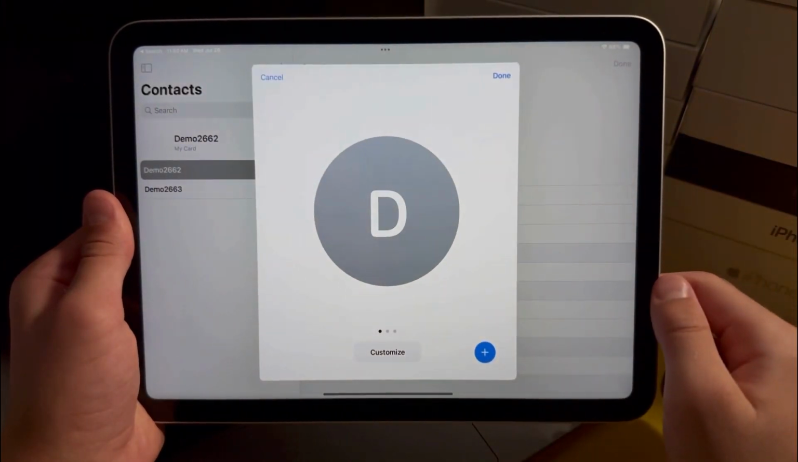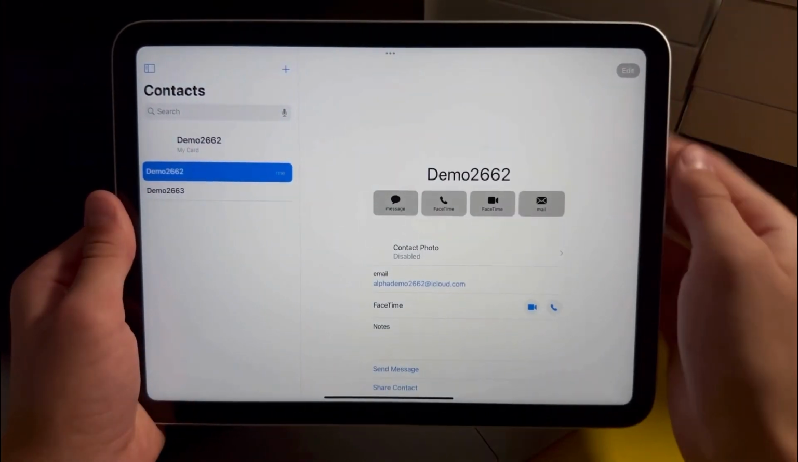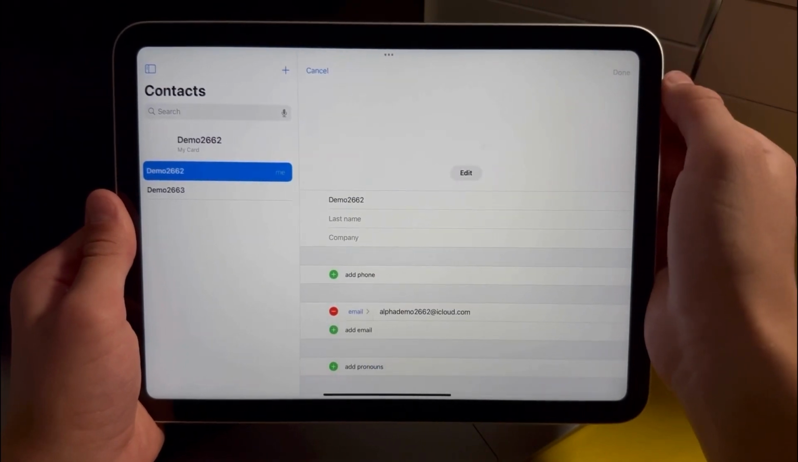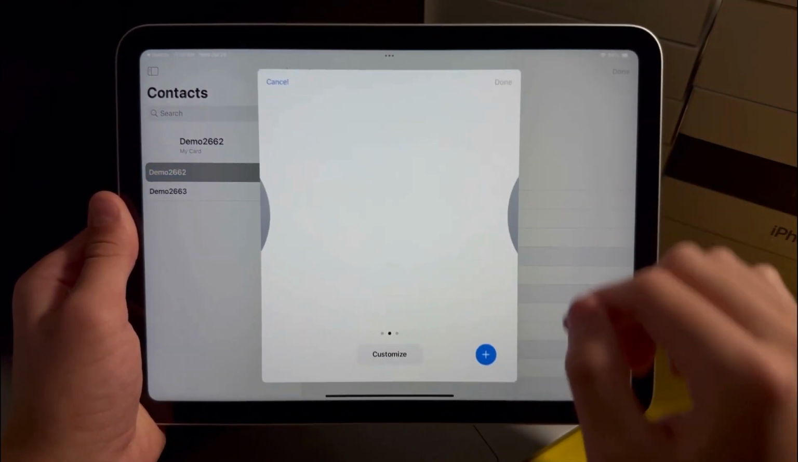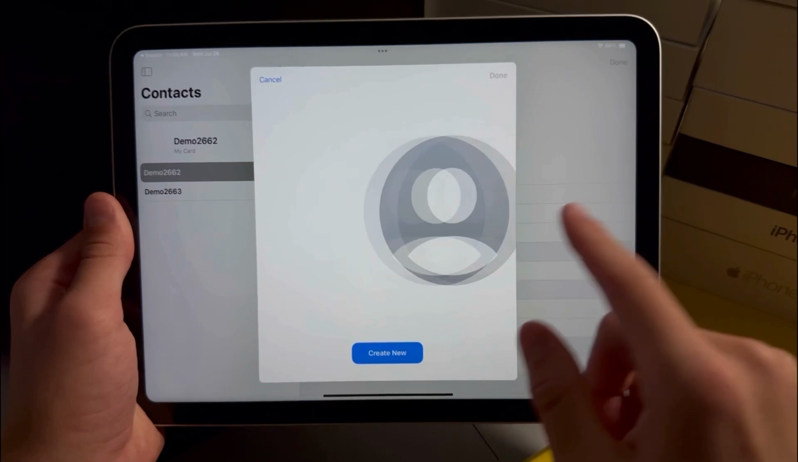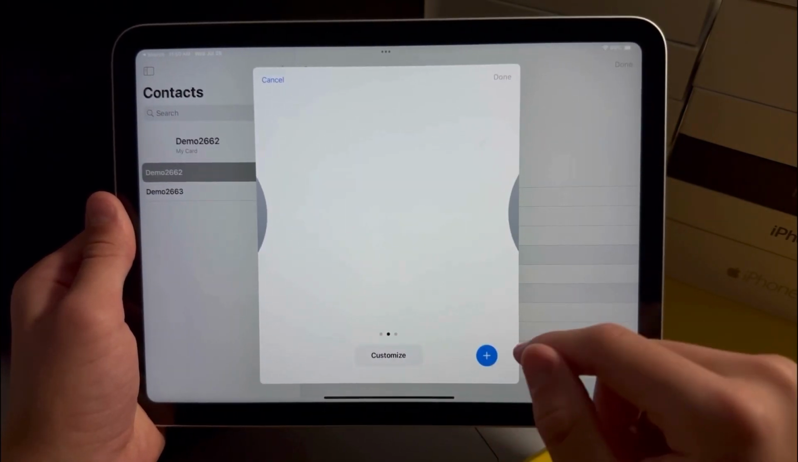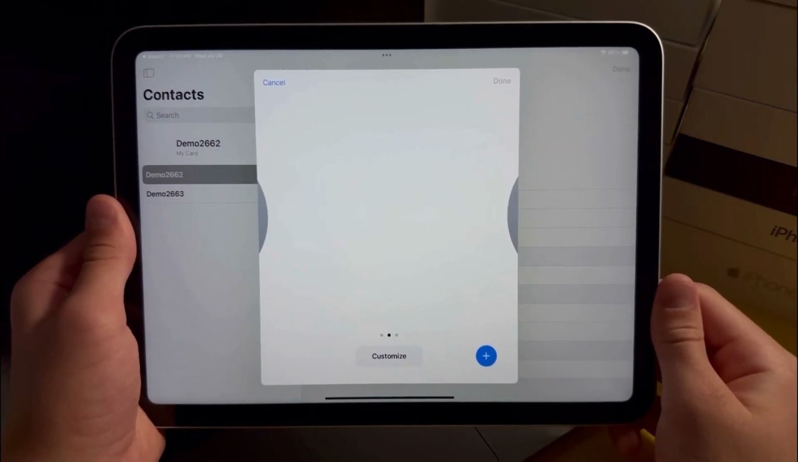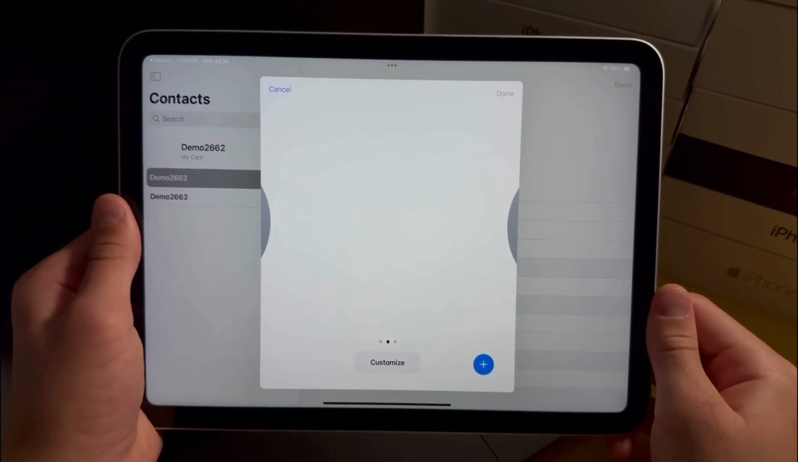Now the last feature I will mention that's new in iPadOS 17 is in the Contacts app. So when you go into here, then just select any profile and press on edit, tap on edit again. You'll see that the customization is sort of like the one on the lock screen. So you could create multiple profile pictures, but you can only set one at a time.